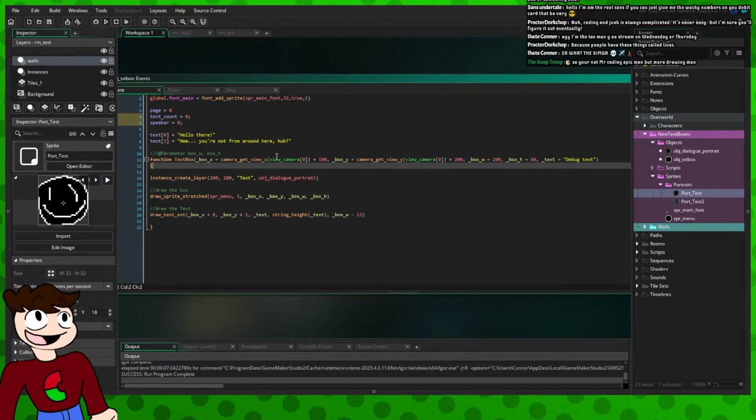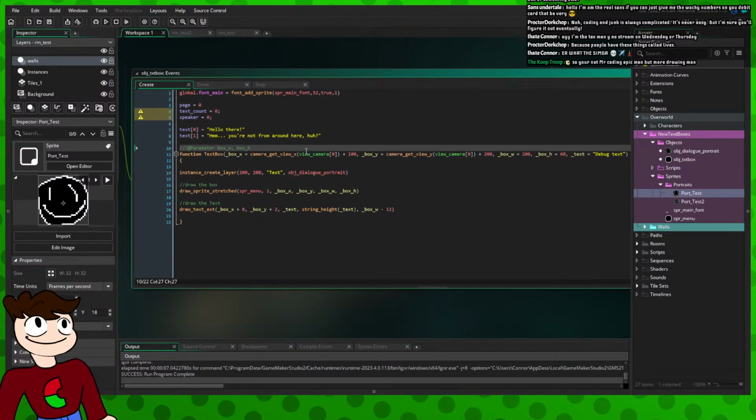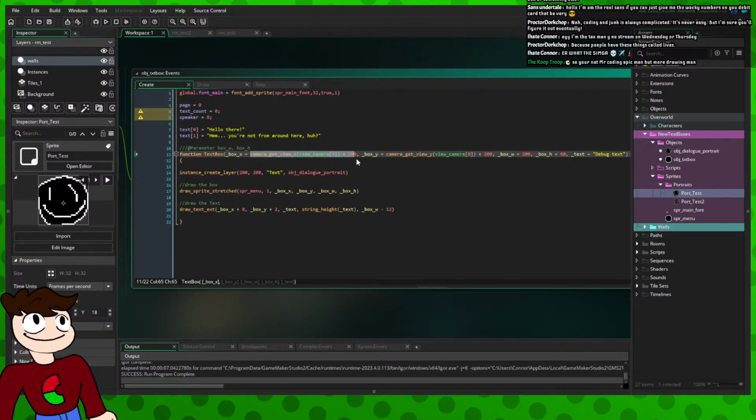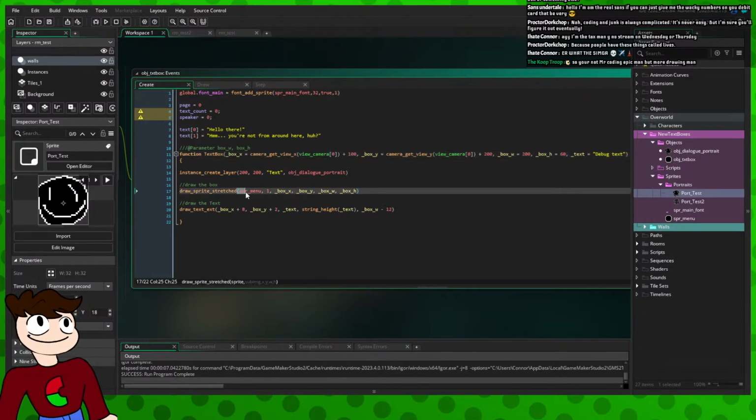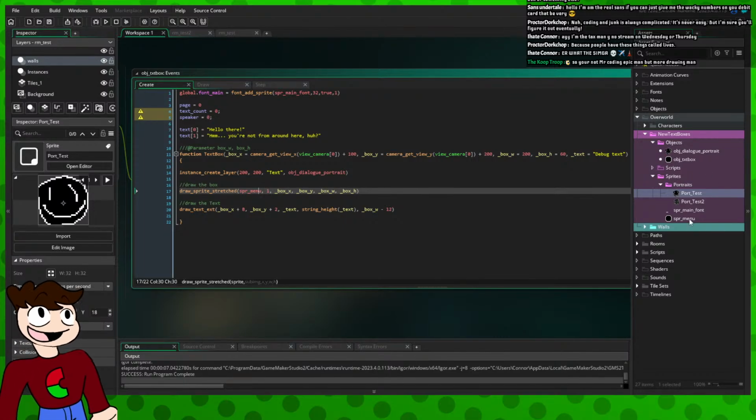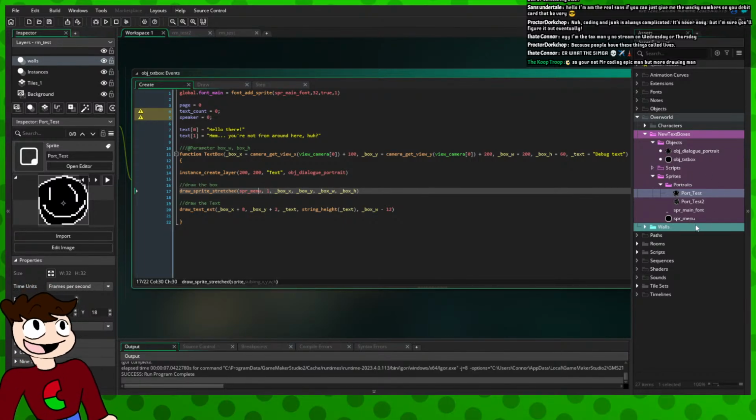So, yeah. Draw sprite stretched. Camera get view X plus 100. Sprite menu. What is this? What is SPR menu? Oh, that's the sprite that we need for the text box.